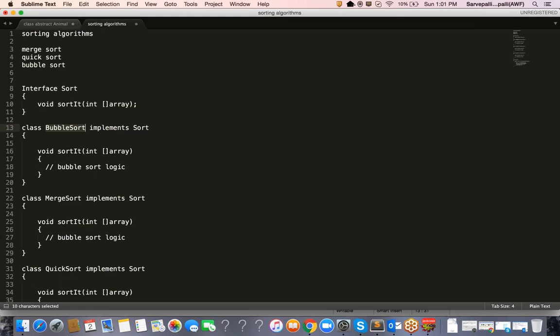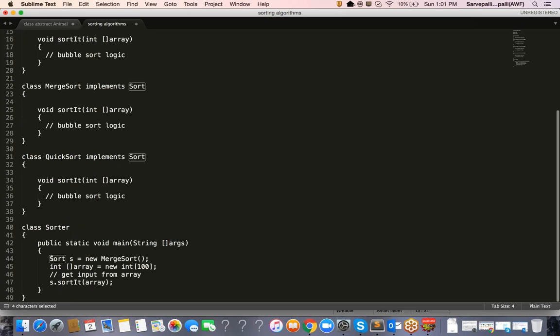Because bubble sort is also a sort because of this one line: implement sort. Because of this, bubble sort is also a type of sort. Merge sort is also a type of data type called sort. So like that we are establishing. That's why Sort s = new MergeSort is possible. Clear guys on this? Any doubt? Yes, sir, sure.